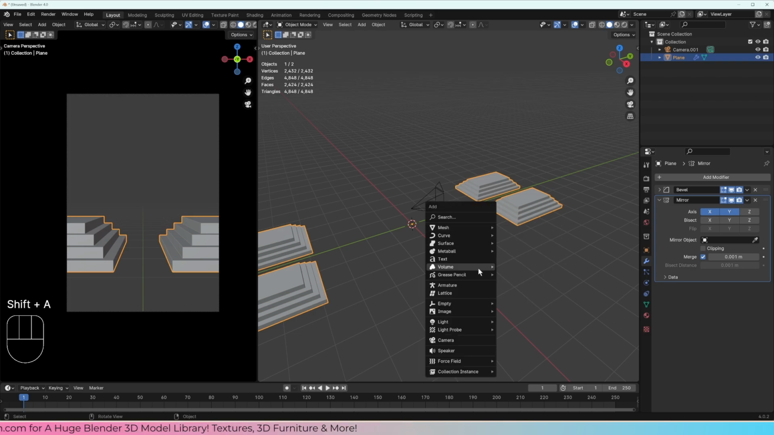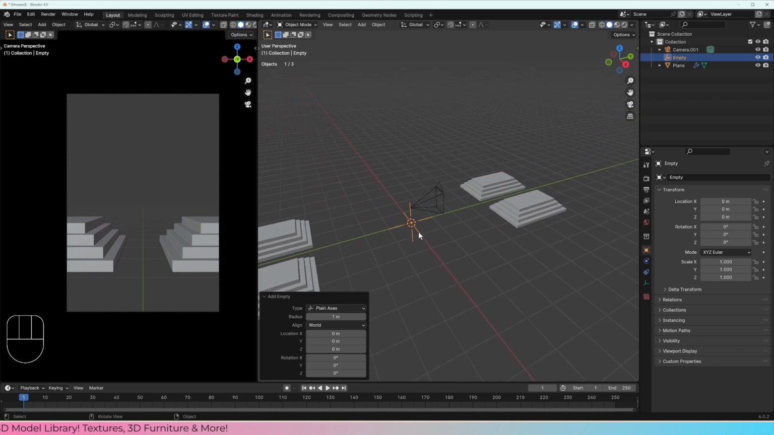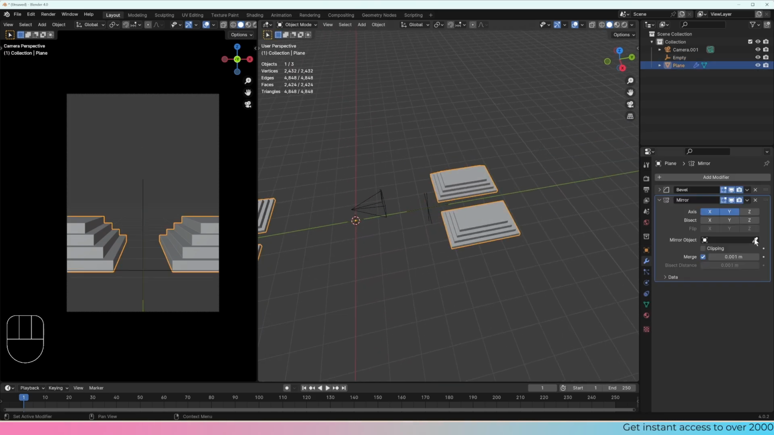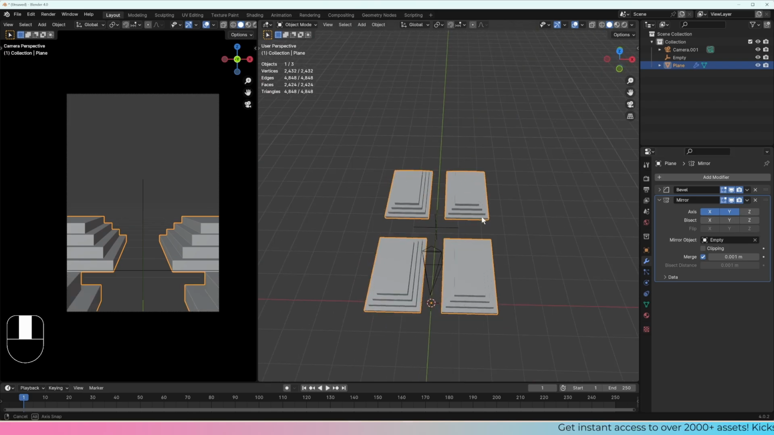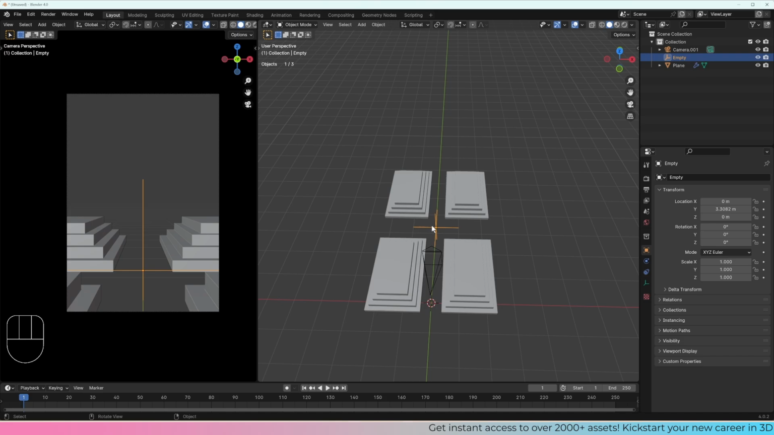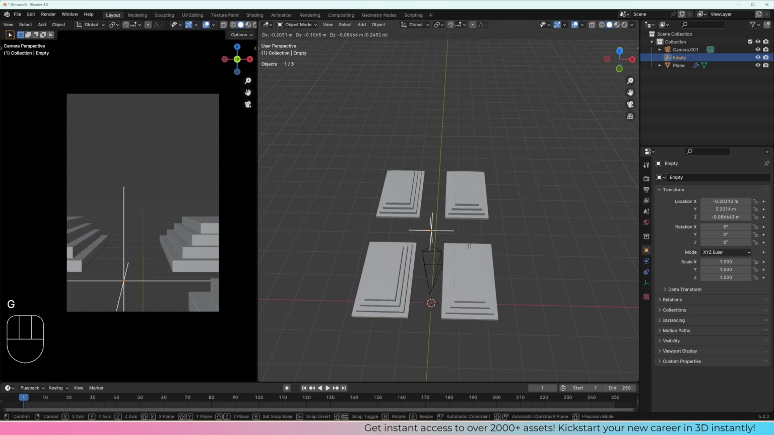So if I do Shift A and then go to empty, add plane arrows. Now I can set this, which is an empty, as the mirror point. Now empties are great. You'll use them for many different things. You can use it to parent objects, you can use it as a pivot point, you can use it for modifiers and all sorts. So I'm just going to bring this over here somewhere where I want it to be roughly in the center. Click this object, then I'm going to set the mirror object to be this point. Now if I move this anywhere around, you can see that it's actually affecting the mirror modifier, and this is great.